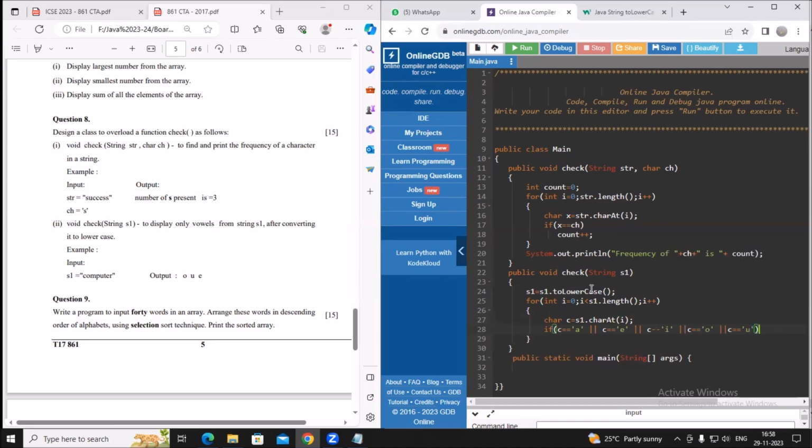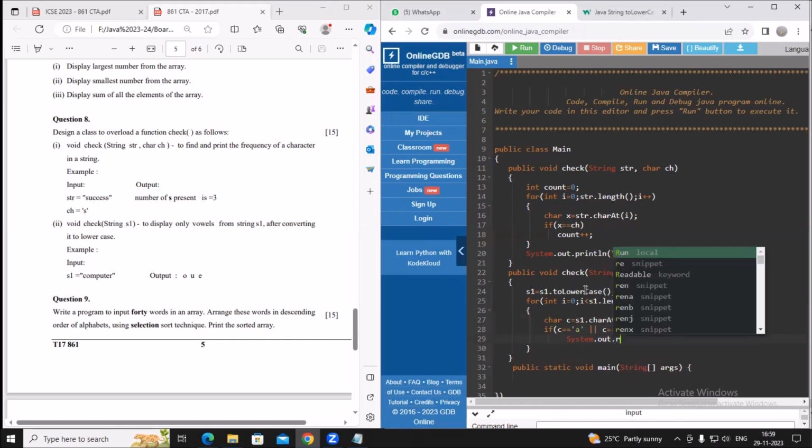Fine. So like this, suppose if it is that letter, then print it. System.out.println(c) will print it. Along with that, we want to have one space. So these are the two versions of the vowel check.